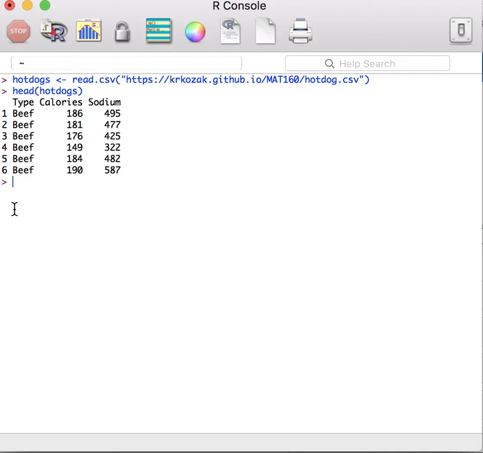Being that type is one of the variables, my guess is that this data set contains both beef and poultry. So we're going to have to do a filter of the data set to pull out just the beef calories and sodium, and then we'll do the same thing with the poultry. So we're going to call this data set beef. Then we'll deal with doing the data set hot dogs.